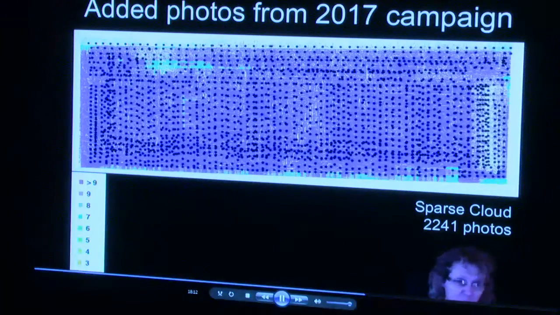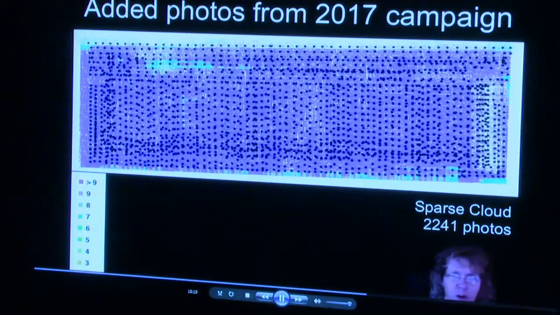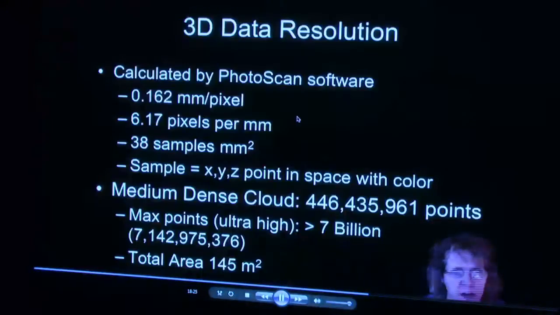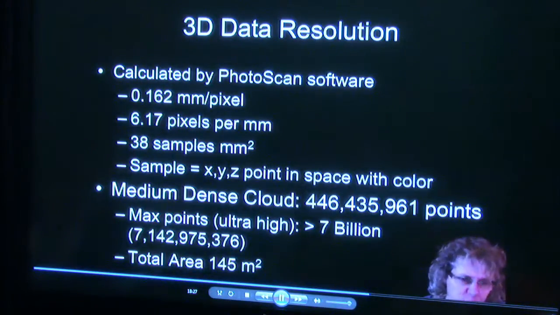And so here is the output from the sparse cloud after we added the additional photos, and you can see now we're getting that good purple color almost everywhere, and we're down to about 8 images in a few places, but overall we've got good solid coverage now of the entire surface. So let me talk a little bit more about the resolution of the data.